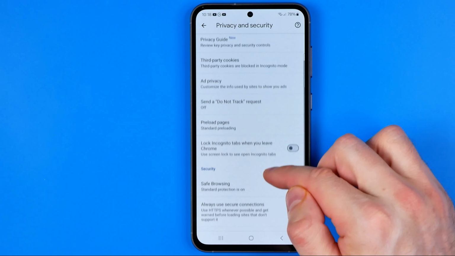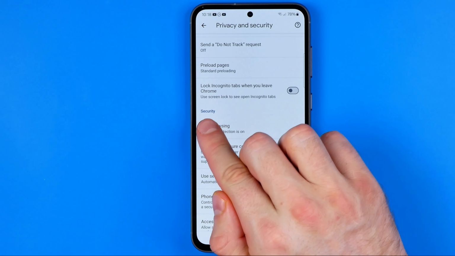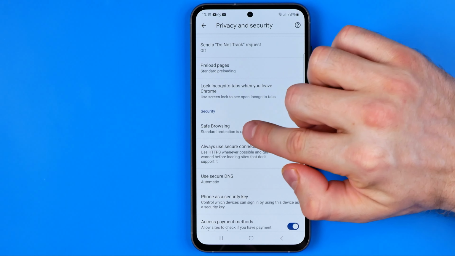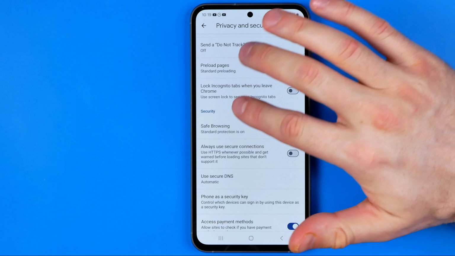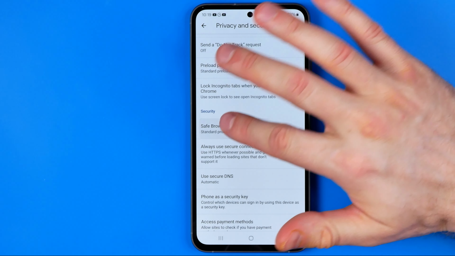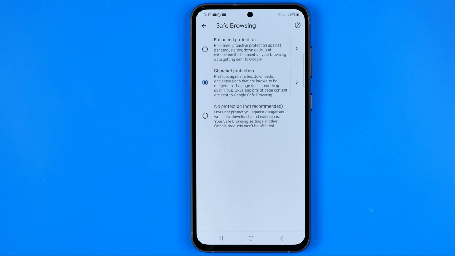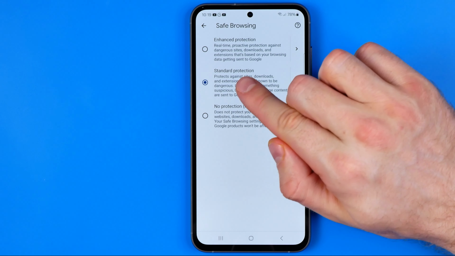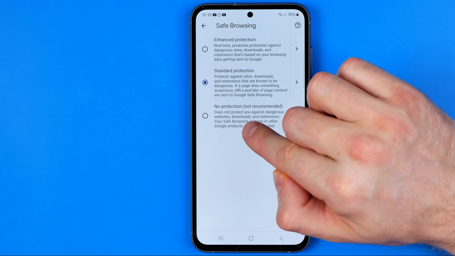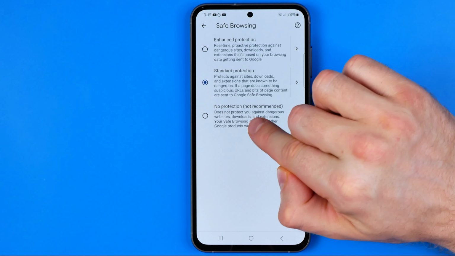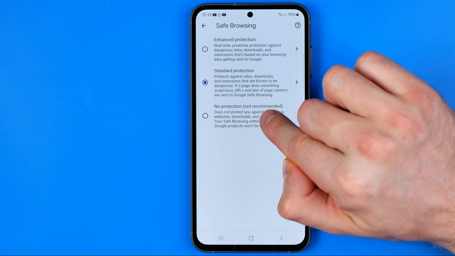And then scroll down until just under Security, you will find Safe Browsing. So guys, first off, we need to get into Safe Browsing. Here, it may be set to Standard Protection or No Protection, which is not recommended. As you can see, it says here, not recommended.